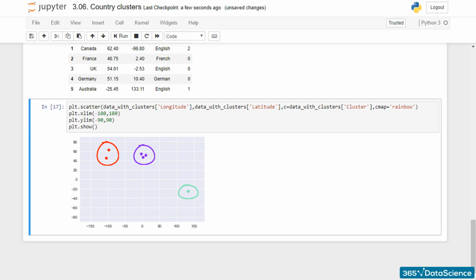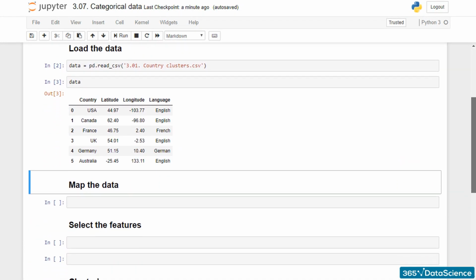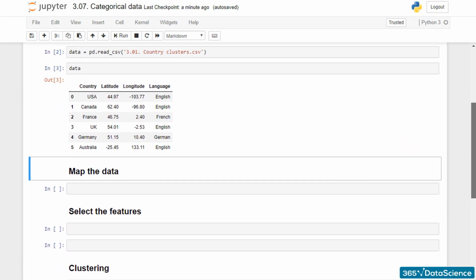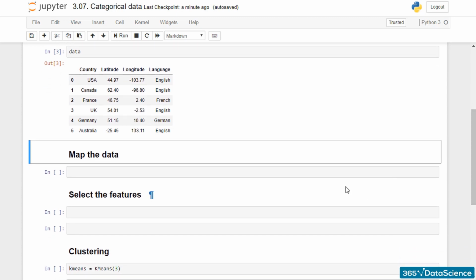Great work! It seems that clustering is not that hard after all. Let's continue the problem from the last lecture. As you can see, we had one other piece of information that we did not use: language. In order to make use of it, we must first encode it in some way.